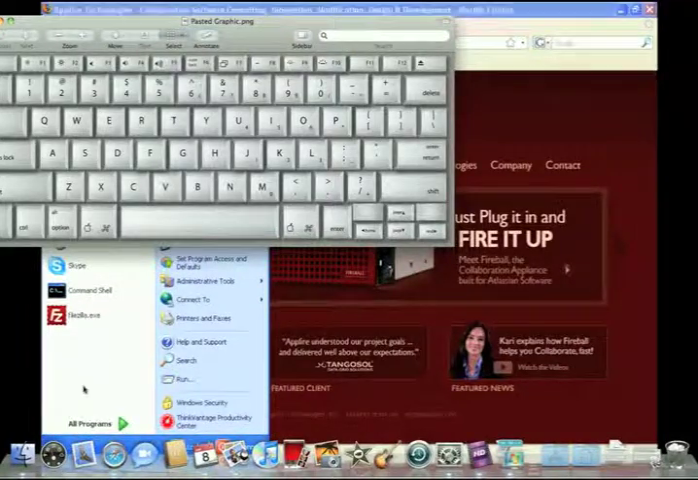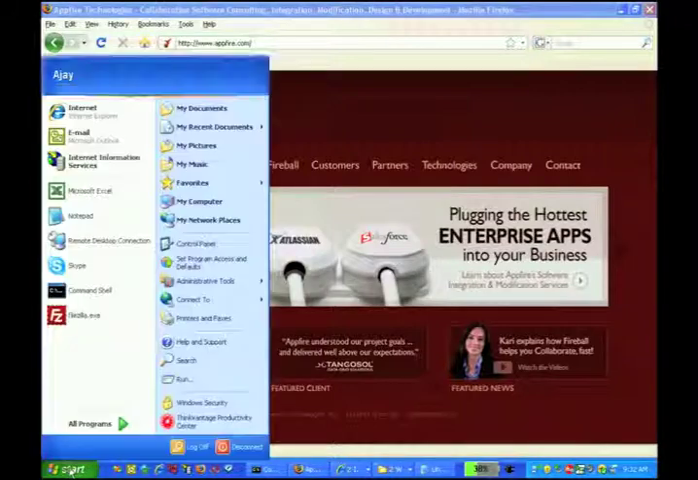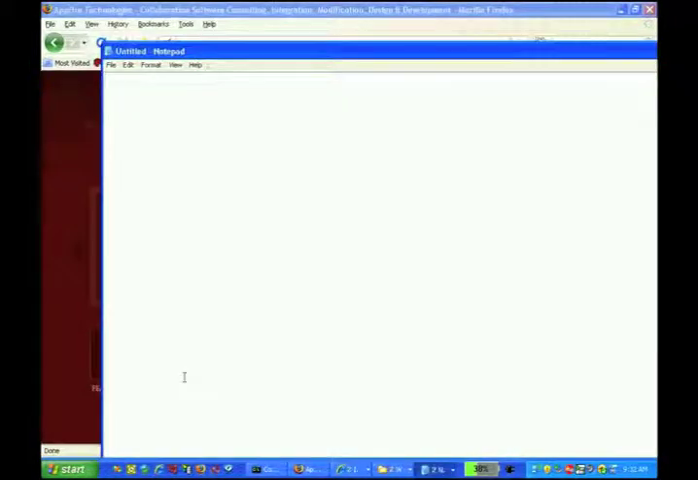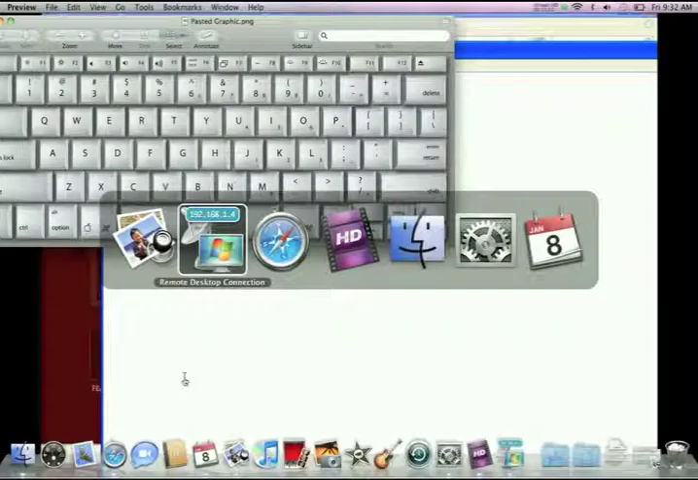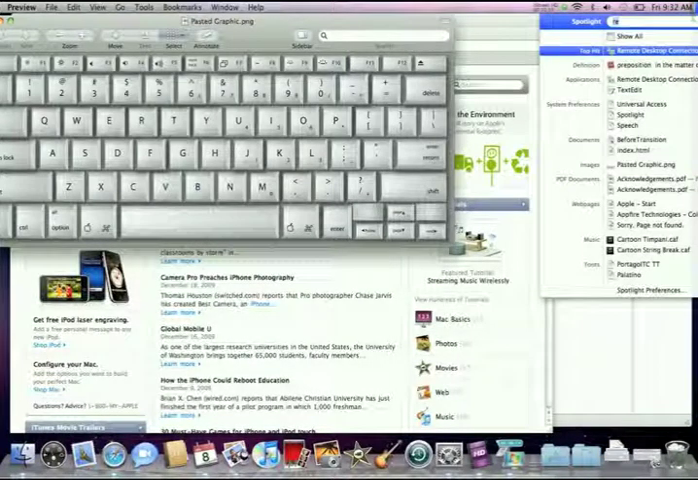So in Windows, you could always click on Start and type a command. So if you wanted to open a notepad, you could just type notepad and hit enter. In the Mac world, what we have is an application called Spotlight. See this here, this Spotlight. And this is a pretty cool application.